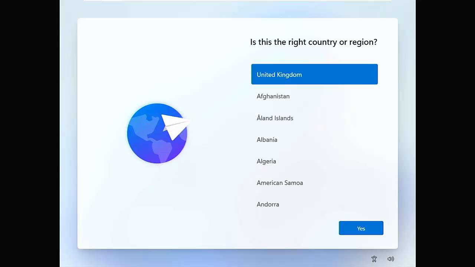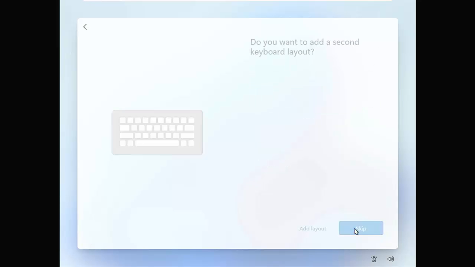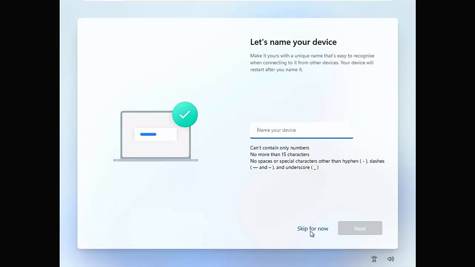Now, once the computer has restarted, you should see this screen again, as you probably saw when you first turned the computer on. So once you see, is this the right country or region, make sure that you've selected the right country or region and then click yes in the bottom right hand corner. And then select the right keyboard layout and click yes again in the bottom right hand corner. And add a second keyboard layout if you want to, or click skip. If you don't, you probably just want to click skip. And at this point, it's saying, right, let's name your device. So I'm just going to click skip for now.